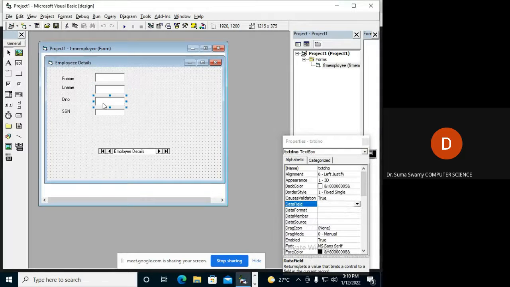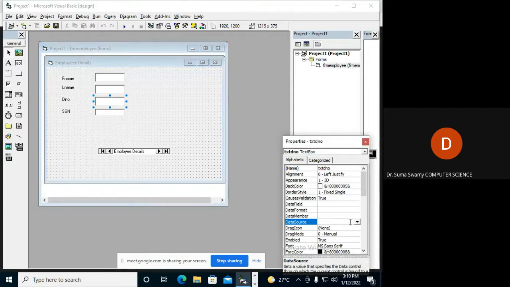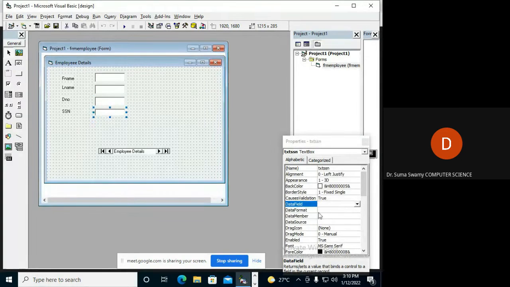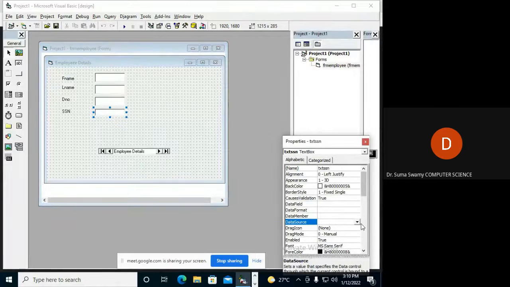Similarly, for DNO, I will go to data source and select the data source DSEMP, which is the data control. Then data field I will make it as L name. Similarly, I go to SSN, select DSEMP and the data field as SSN. Is this much clear?